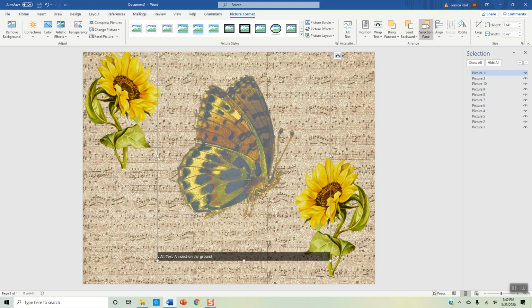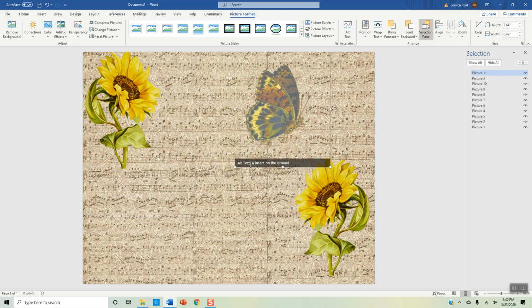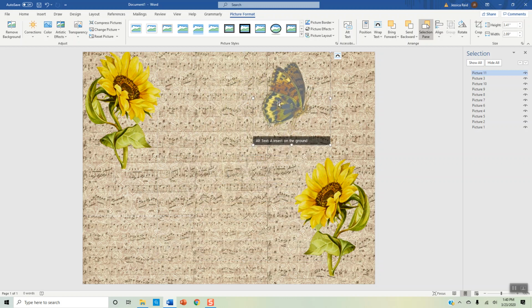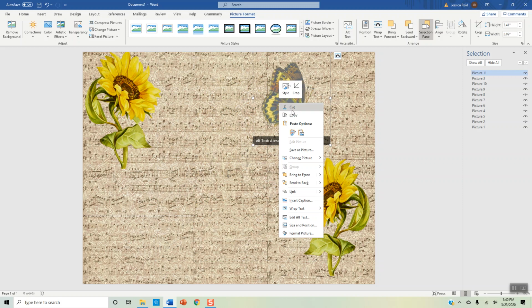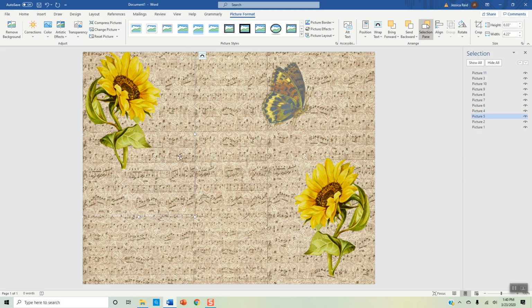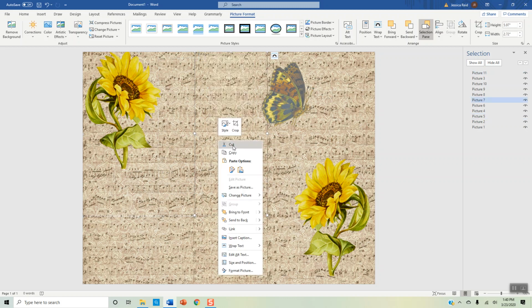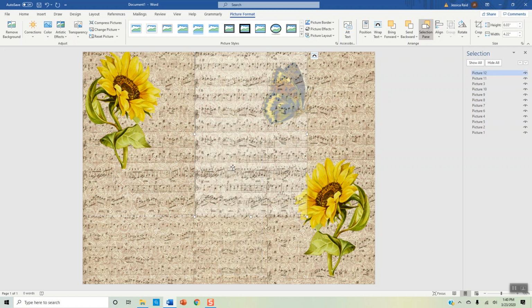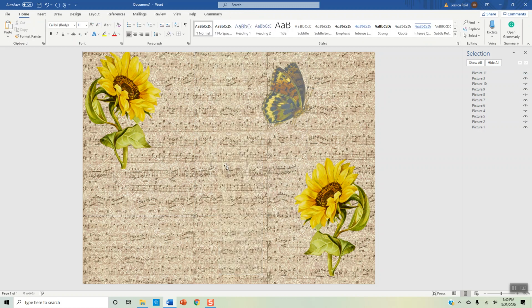My butterfly is way too big. So I'm going to shrink it down. I'm going to right click on it. I want to make a copy of it. I'm going to paste. And it went behind. So we're going to, where did it go? Did it not paste it? Let's try again. It's pasting our music sheet, so we'll just delete that.